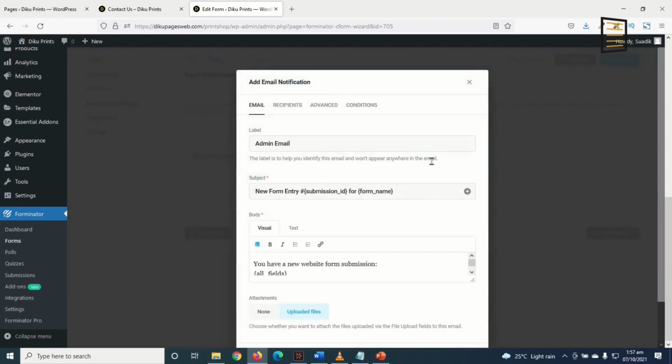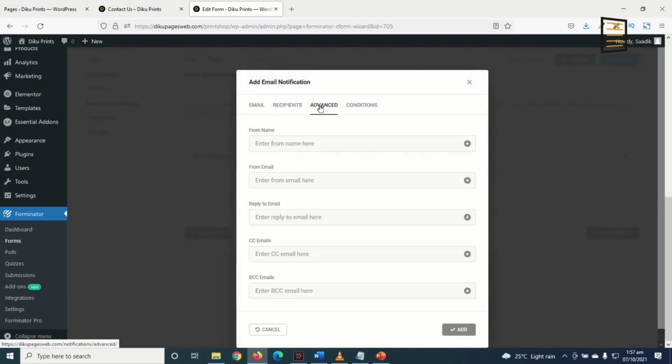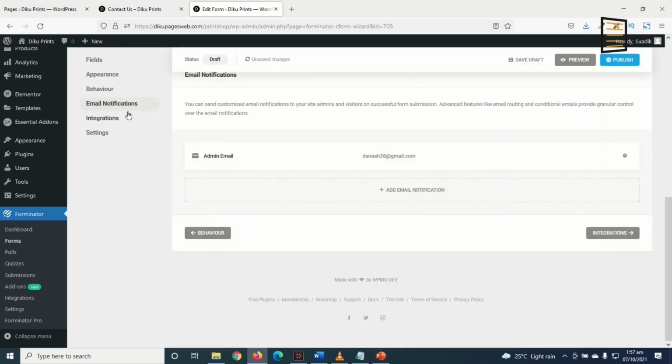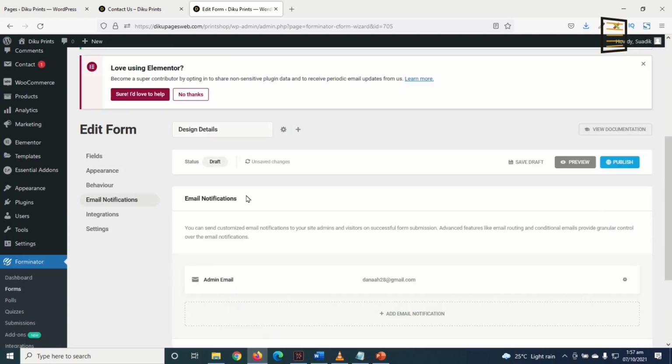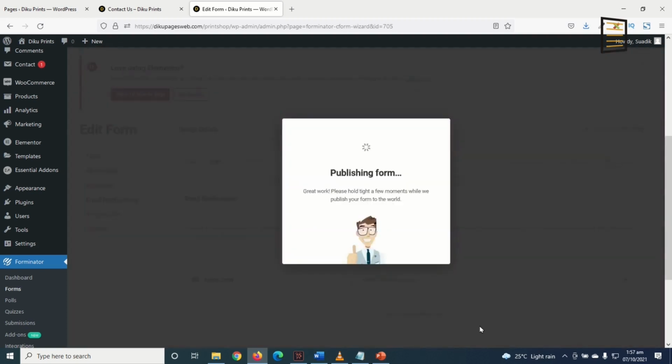So I click here, then I go over to advanced, then go down to reply to email, click on the plus icon, then go ahead and click on email address, then click on add. So with this particular feature, you'll be able to reply to your users who will be submitting this form. So everything else is done, then I'll go ahead and click on publish.